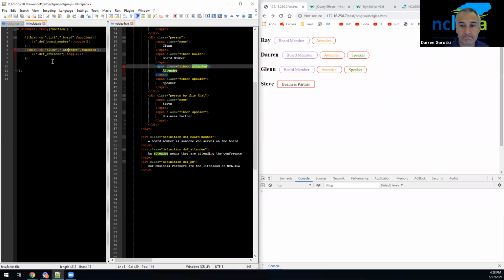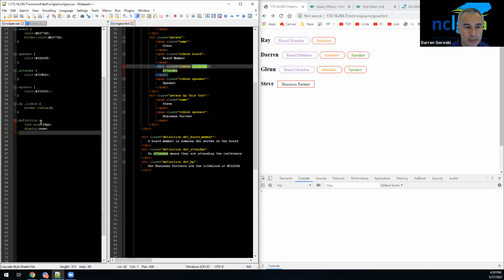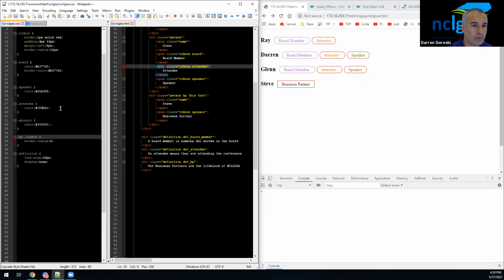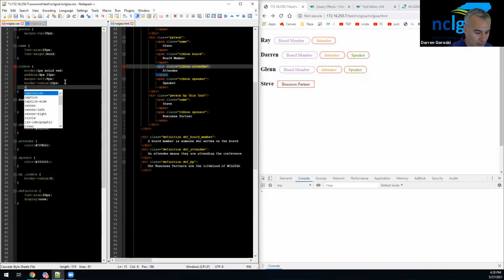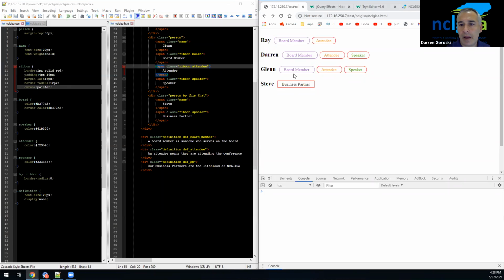And so that's clicking. So now, but when I mouse over this, Darren, why don't I get the little clicky symbol? Oh, that's CSS. So when somebody hovers over a ribbon, I want the cursor to be a pointer. And now it's a pointer.